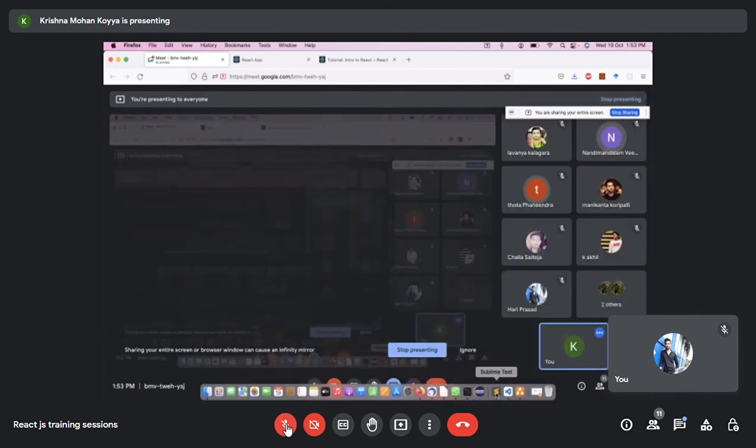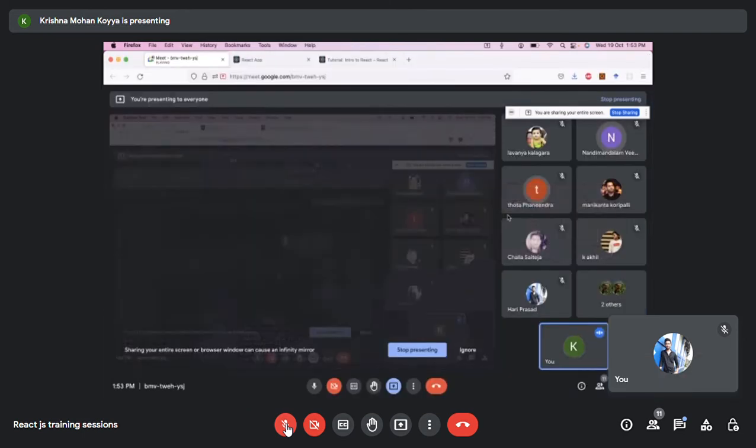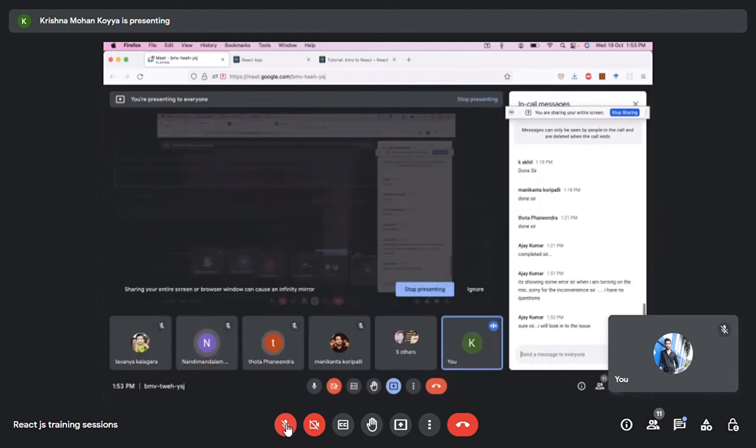So I think we have covered what we wanted to cover for the day. Now we know what we mean by UI components, what JSX is, how it looks, and how we set up the project. We went through some code, we did some hello world, and we built and ran an application as well, which is good.